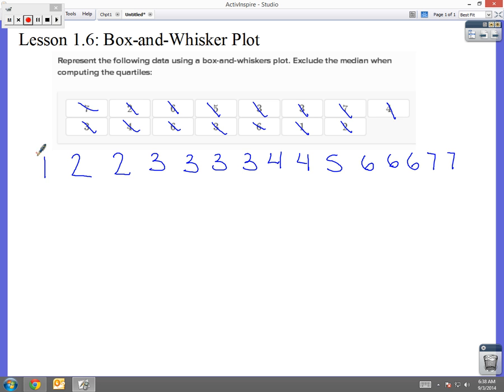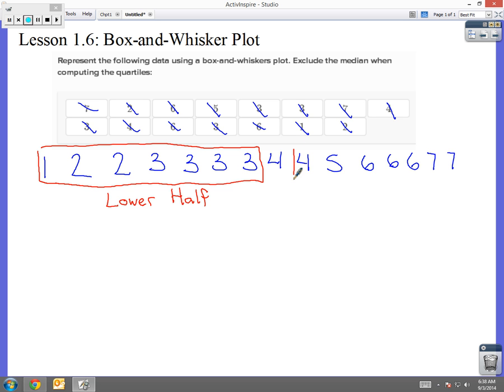I'm going to box in 7 numbers. 2, 3, 4, 5, 6, 7. I believe that's 7. Let me double check. 1, 2, 3, 4, 5, 6, and 7. This is my lower half of data. So right here is 50% of the data for this data set. I should have now 1, 2, 3, 4, 5, 6, and 7. There is my upper half of data. Label this here for you.